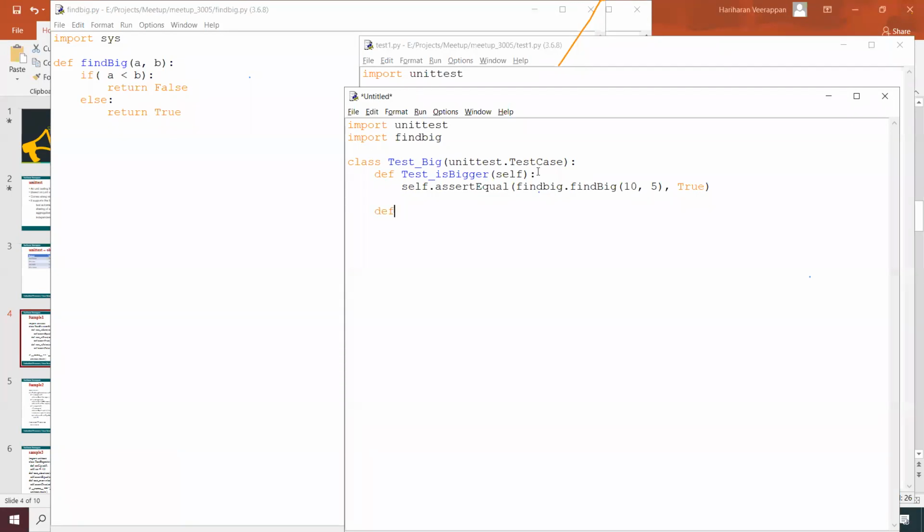In case of test is smaller of self dot assert equal, then find big, sorry, find big dot find big. Maybe I'm going to give 23 and 45. This should return a false value over here.